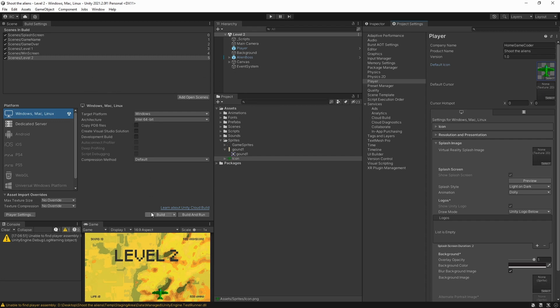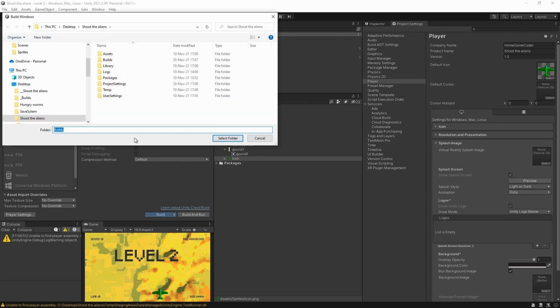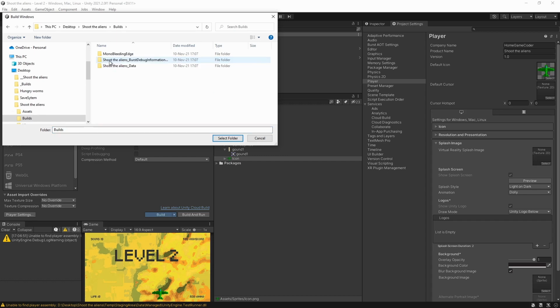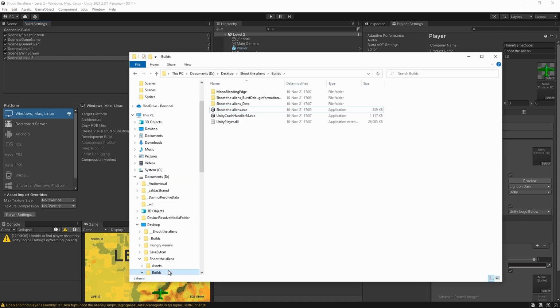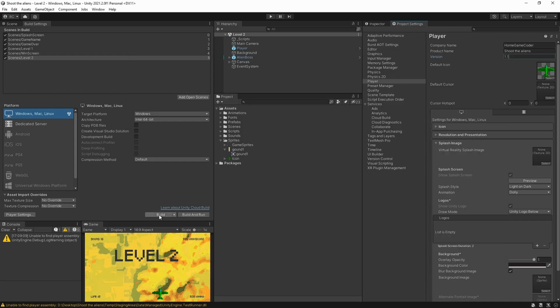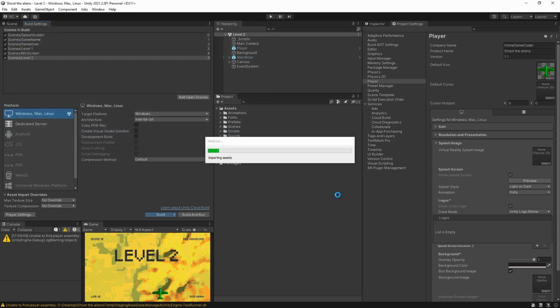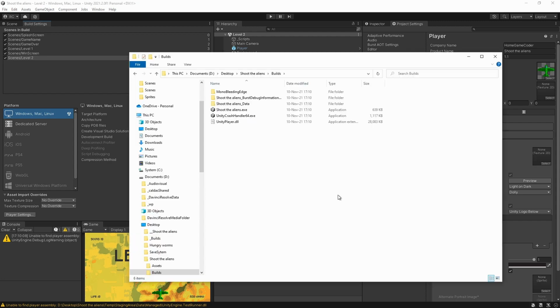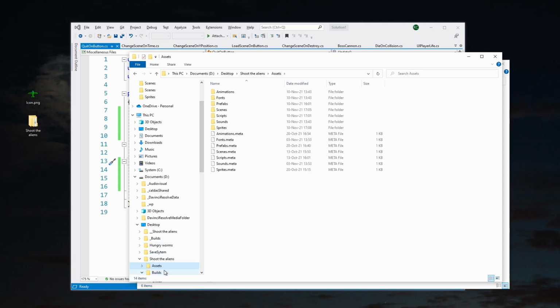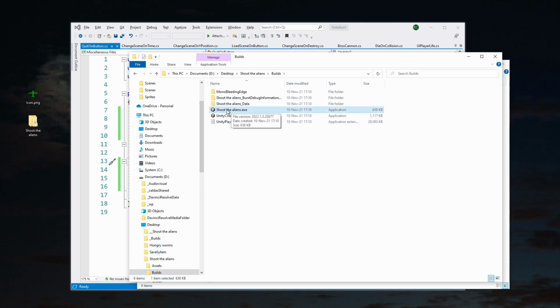So now you can build again. Before build, save, Control S, build. Yeah, in the builds folder, select folder. I don't know why it didn't stay with the icon. I will just delete everything. Build. Okay. Select. Probably it was a bug. Why the icon is not showing? Go to the folder where the game is, and we can run the game.